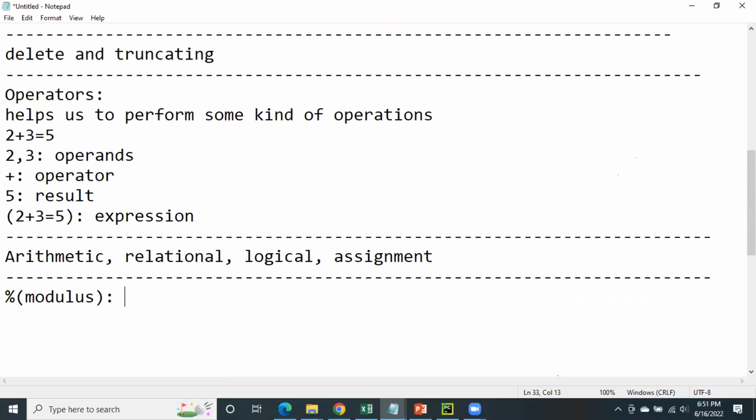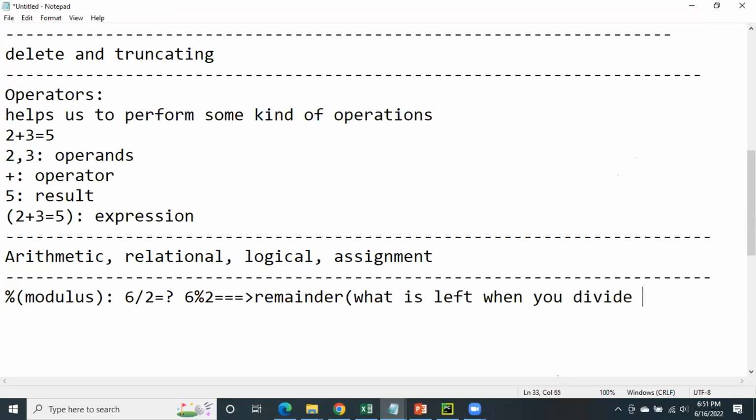How does the modulus operator work? In the case of a modulus operator, let's say you are dividing 6 divided by 2, can you tell me what is the answer? When you divide these two numbers, the answer is, very good, 3. But then when you do 6 modulus 2, this will give you the remainder. Remainder is what is left when you divide two numbers. When you divide two numbers, what is left? That is modulus. Clear everybody? No questions on this?